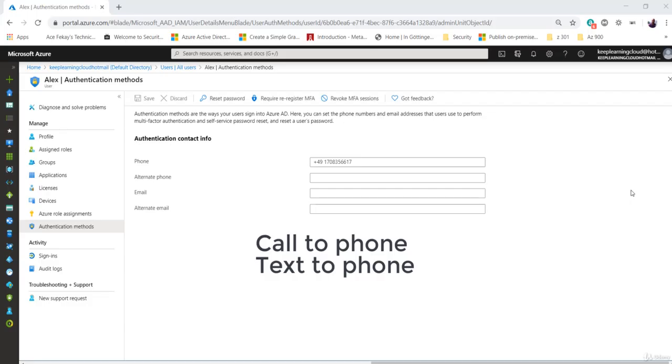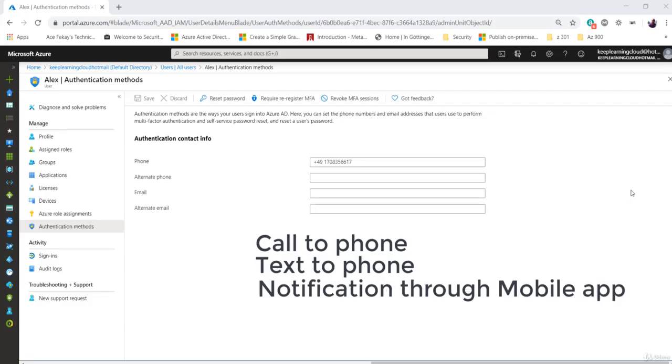The next option is notification through a mobile app, where a push notification is sent to the registered device, and the user views the notification and selects Approve to complete the verification. There's a Microsoft Authenticator app available for Windows Phone, Android, as well as iOS. Push notifications through the mobile app provide the best user experience.